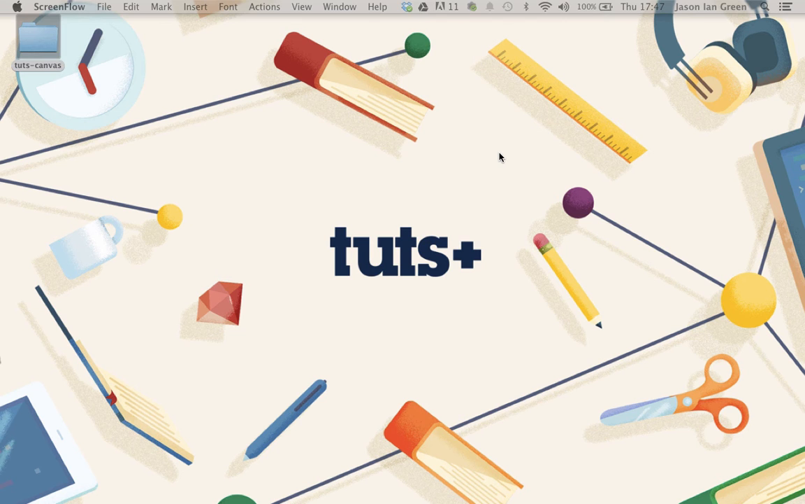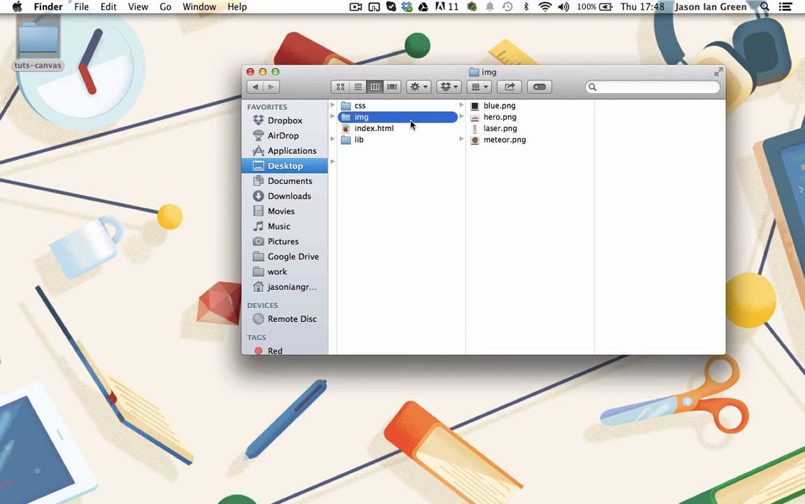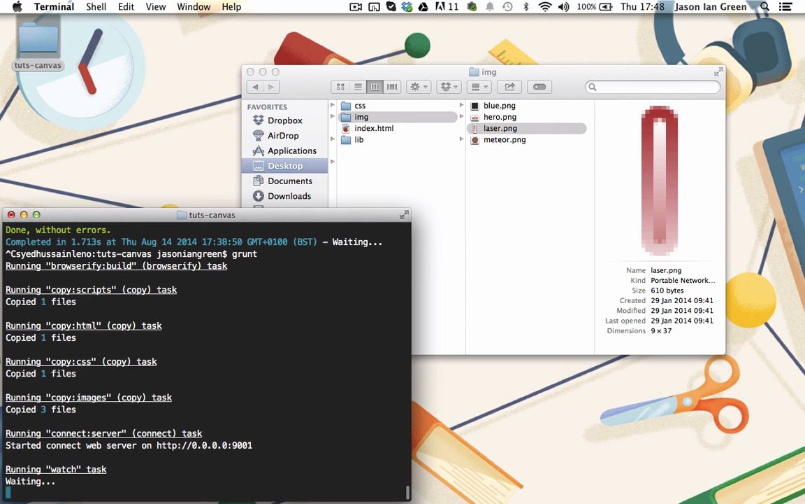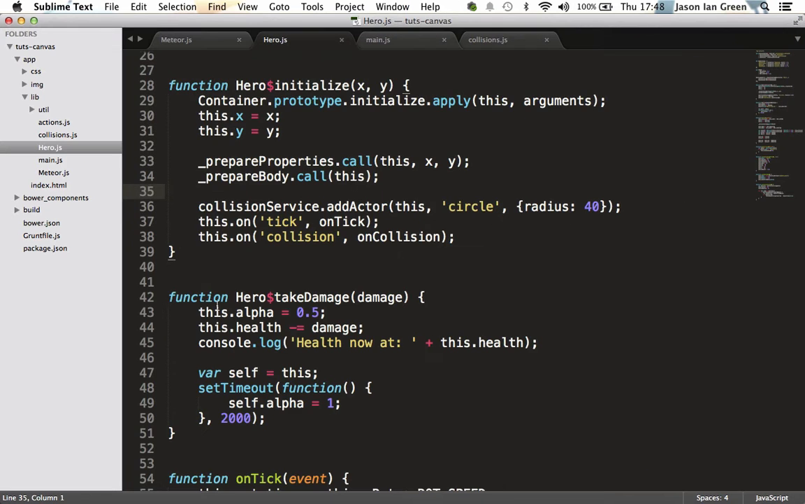In our last lesson, we gave the hero a world of dangerous meteors to navigate. In this lesson, we're going to add to the functionality of the collision service and give our hero the ability to fire lasers to destroy the meteors. So let's get started. I've already added to our images folder a laser image PNG that we can use, and I have our grunt task running, and here is our source code.